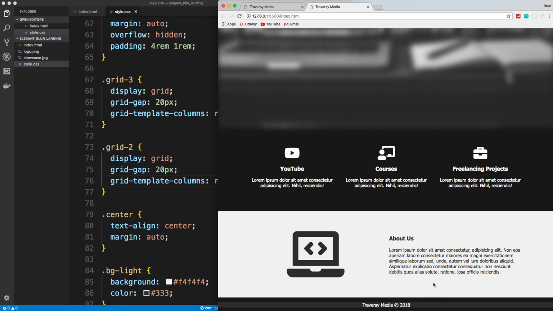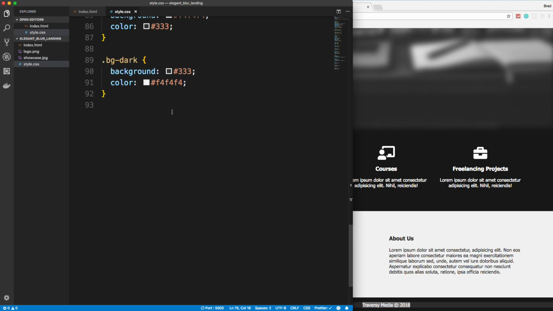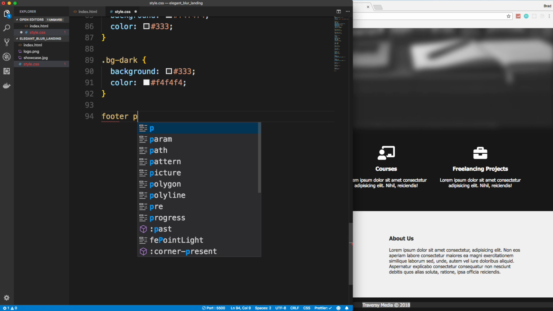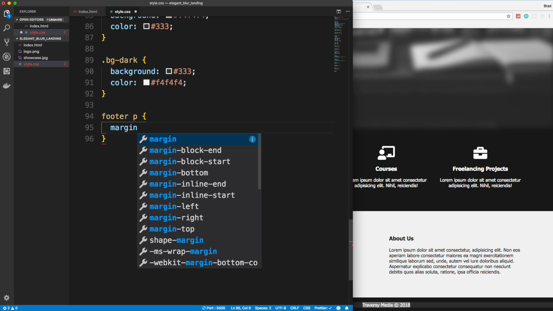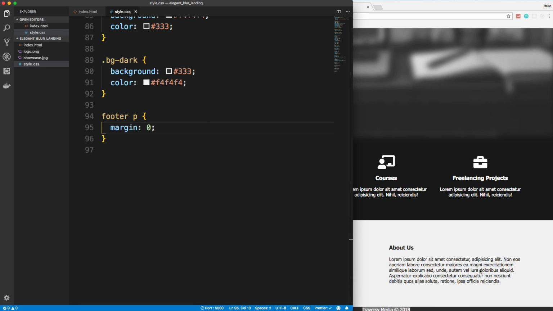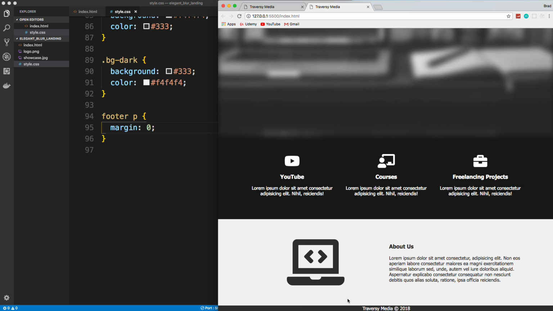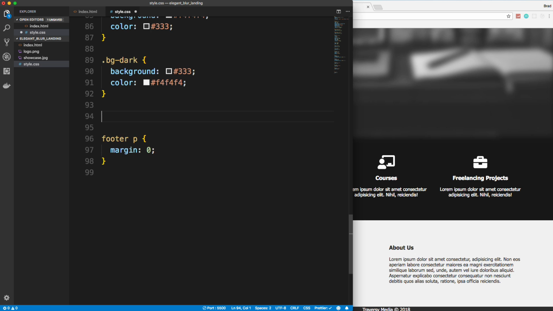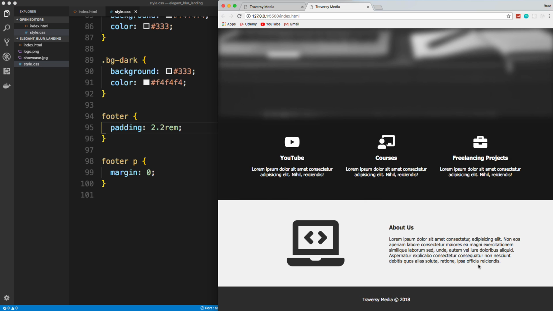So for the footer, I want to do a couple things. I want to get rid of this black right here. The reason for that is because this is a paragraph, and paragraphs by default have, I think, 10 pixels of margin. So that's where this is coming from. So we need to remove that. So in our CSS, let's say footer p, and let's set the margin to 0 and save. And if we go down, now you can see that that black is gone, but this is way too skinny, so we just want to add some padding to the footer. So we'll say footer padding, and we'll say 2.2rem, and save. And now there we go. So that looks much better.